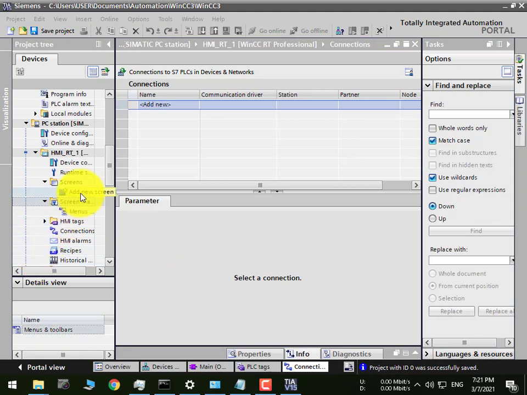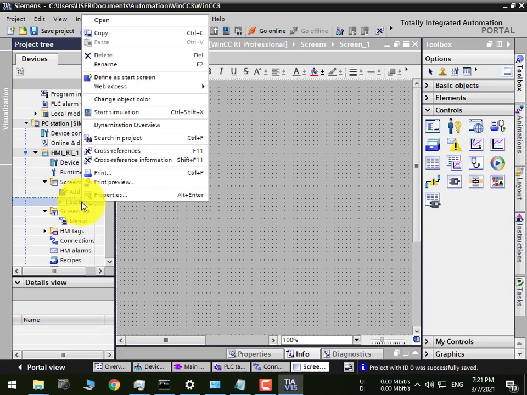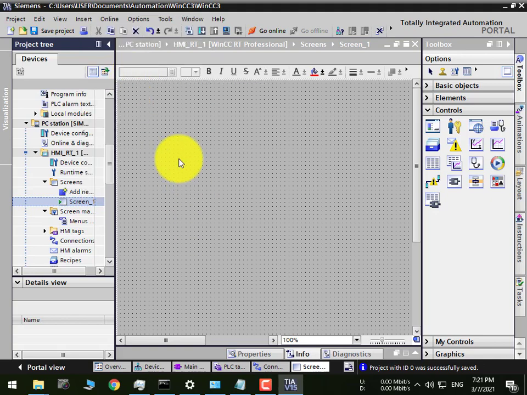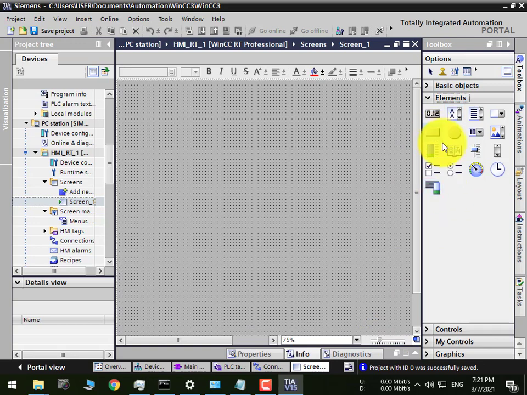Okay, I'm just adding a screen. This is the adding a screen. Just one screen is added. I click the screen and define it as the first screen. It will work as the first screen. Okay, so this is the screen. I'm just giving a few buttons, elements. I'm just adding a button and I'm just adding an output.